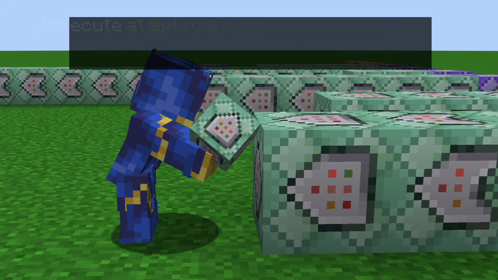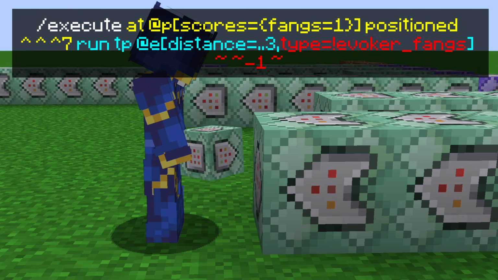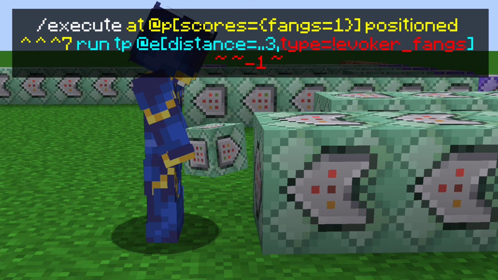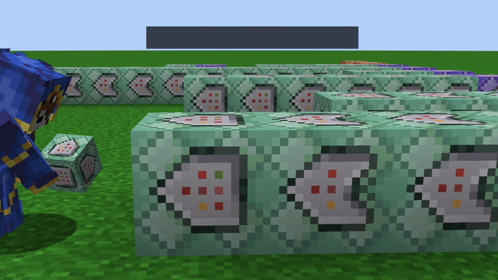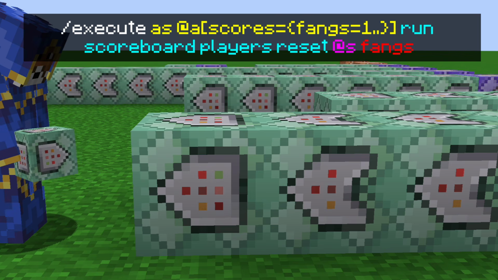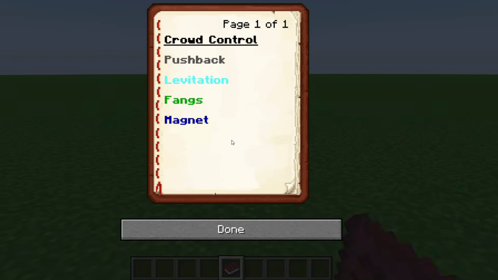We will now teleport any entity in range of the spell 1 block below. We make sure not to teleport the Fangs, so the spell looks good. Finally, we add the unconditional command to reset the scoreboard. As you can see, the spell works perfectly.